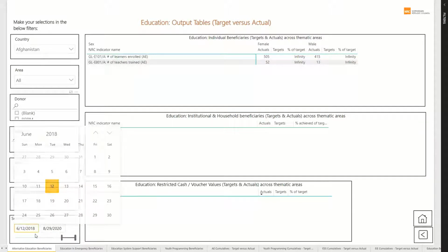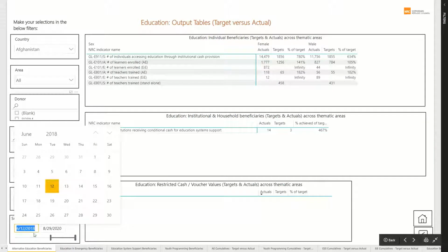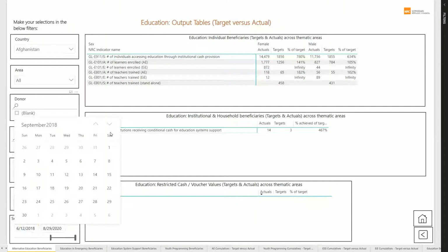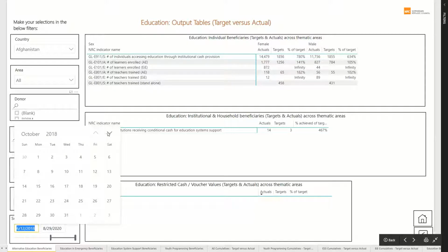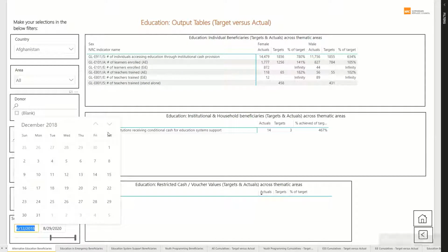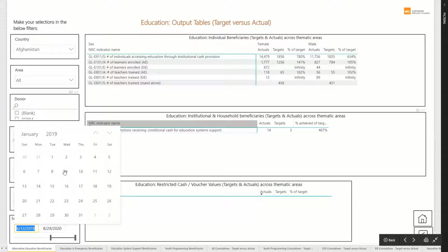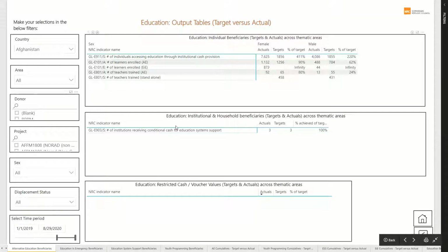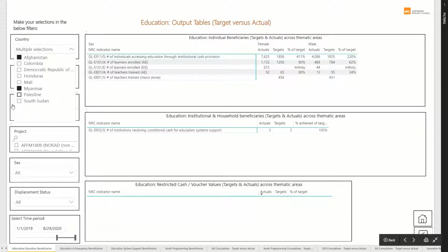And then I would have all the data we have on education from the 1st of January until the end of the year. I could do this also if I was a regional office. I could have it for all the countries in my region, for example.